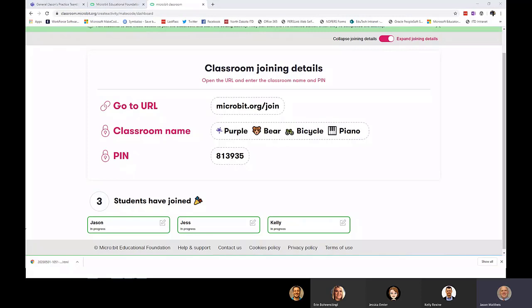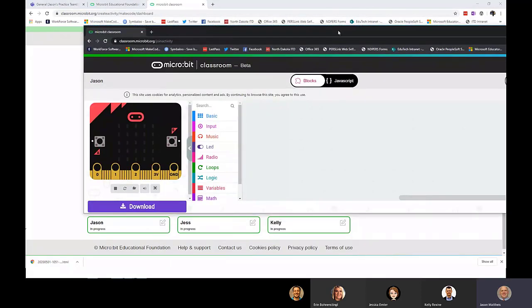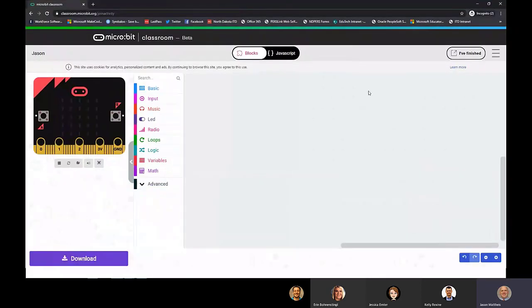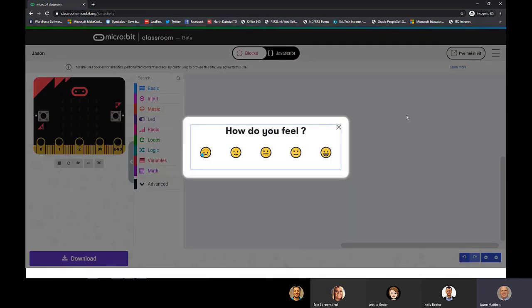One thing that I do want to point out on the student side, so here is an example of the student window, right? They just get the MakeCode editor where I can go between blocks and JavaScript. This is the full MakeCode. There's the I've finished button up here. If the student clicks I've finished, that means they're done with the project, and it basically locks them out of their code so they can't come back. But it's an easy way for you to figure out who is and who isn't done. So I'm going to click on I've finished.